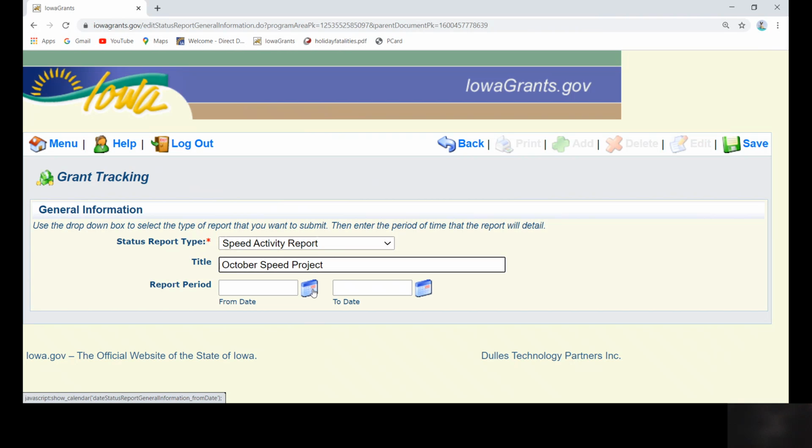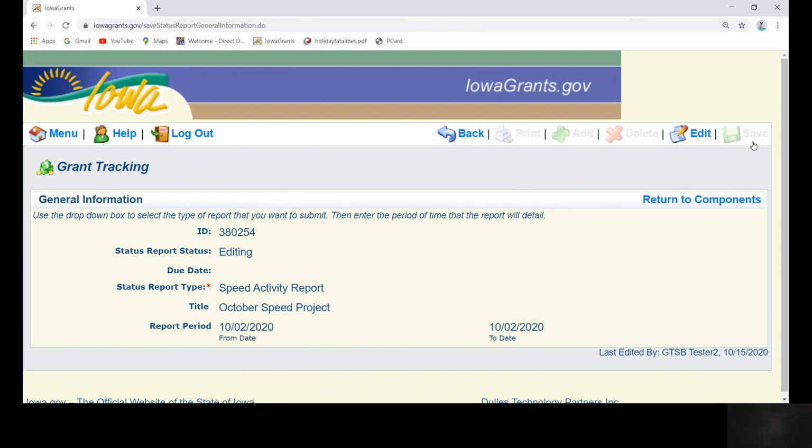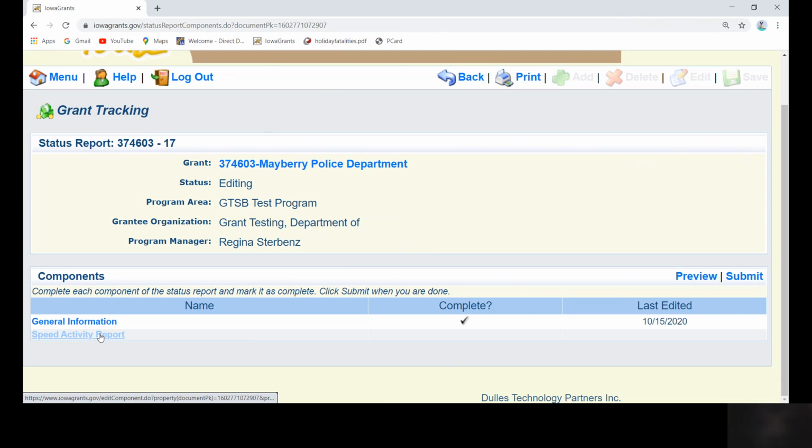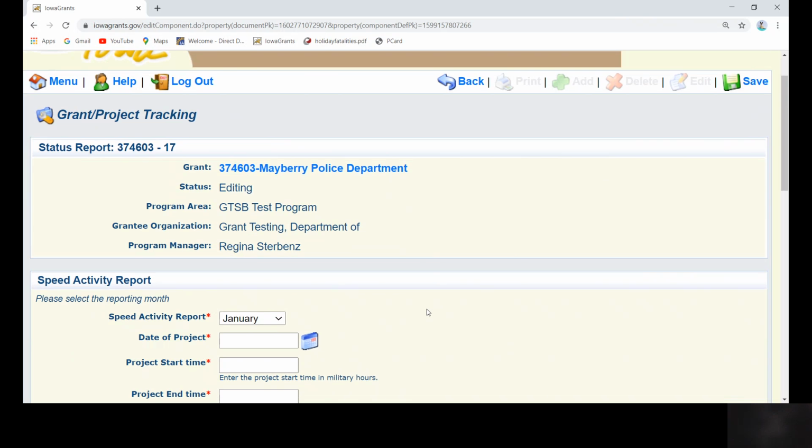Click on the calendar icon to enter the project's start and end dates in the report period fields. Click Save in the upper right corner. Click Return to Components. Click on Speed Activity Report or one of the other focused project events in the table.